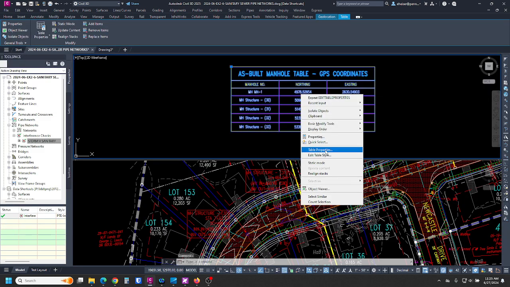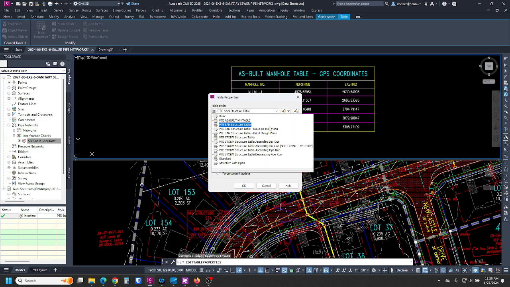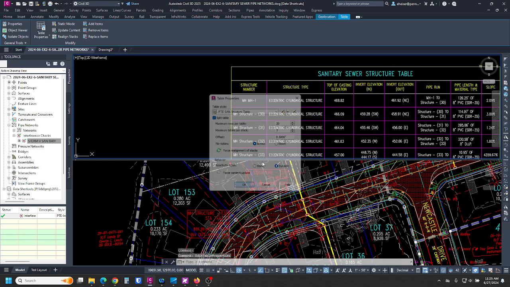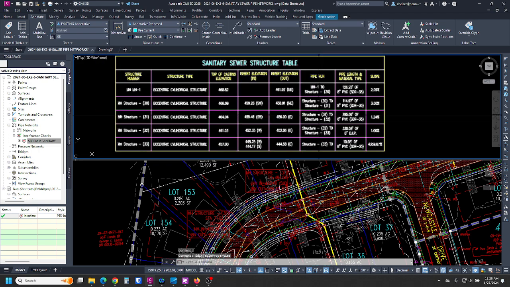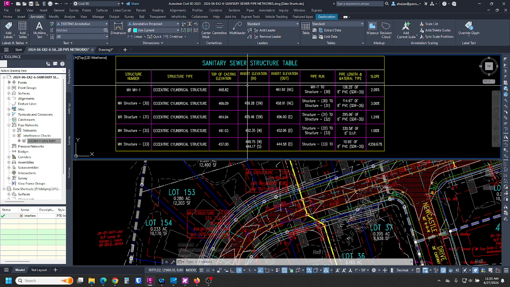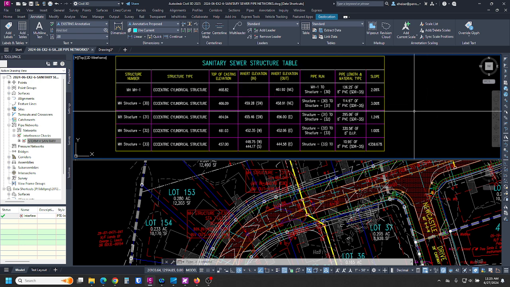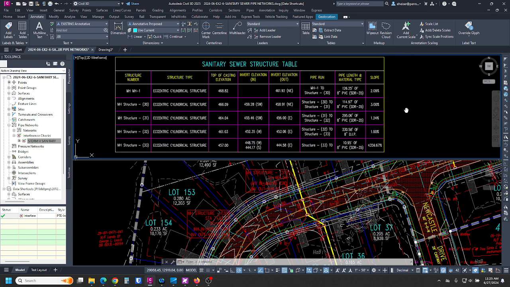The other table styles we have, really the only other one that I would normally use for sanitary is the PTE sanitary structure table. So we can select that. It shows you the structure number, the type of structure, your top of castings, your inverts in and out with directions, and then the pipe run information. I believe UAJA still requires this on their general plan sheets. I'm not sure if Springben or Walker does or not, but it's a useful way to do this without having to manually type all that in as well.